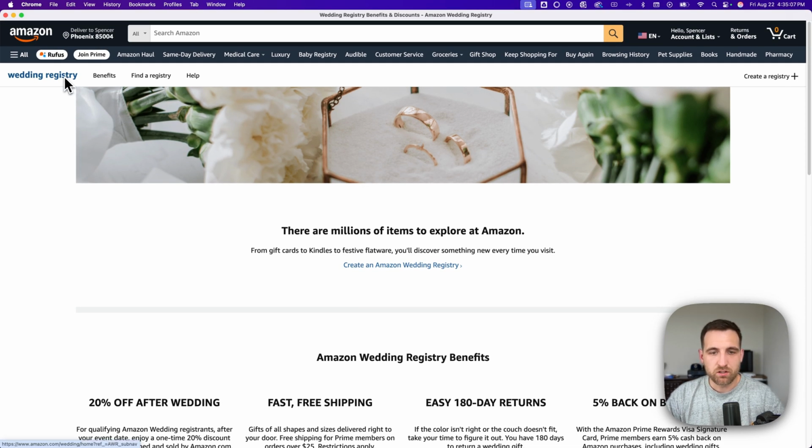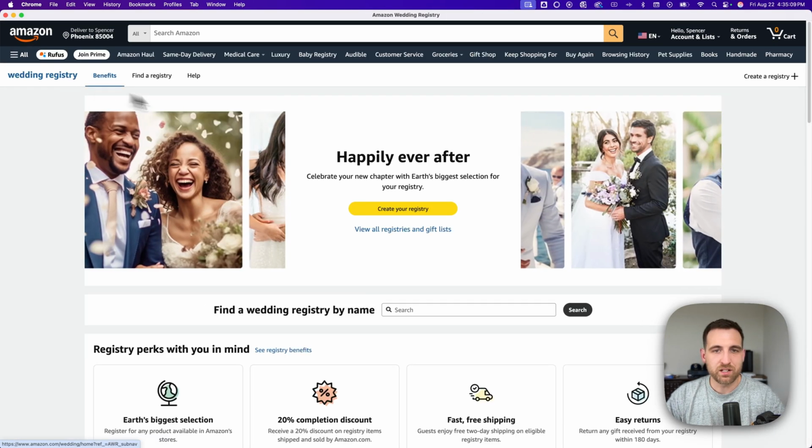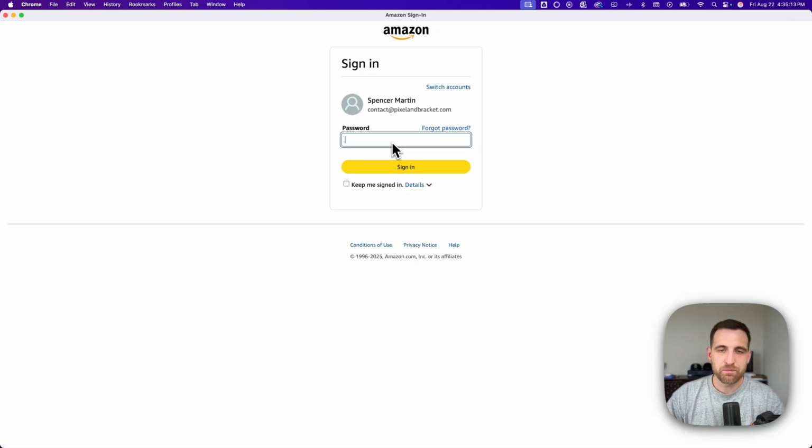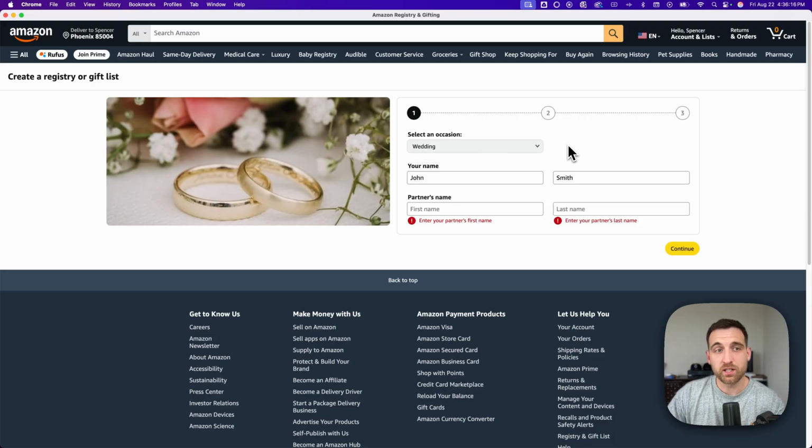However, let's go ahead and create the wedding registry. So we go back to that landing page and we can create our registry. So we're going to sign up. You may have to enter in your password again or re-log in. Once you click through that, you're going to land on this page here, which is the create registry page.